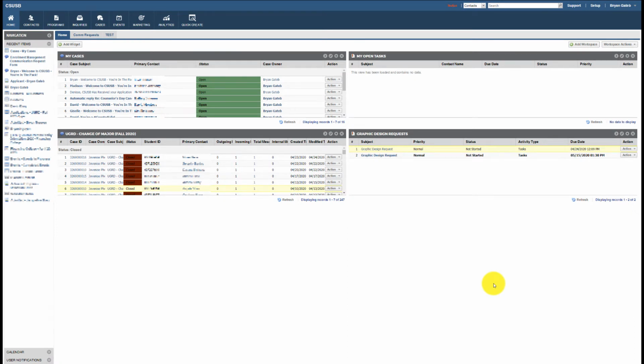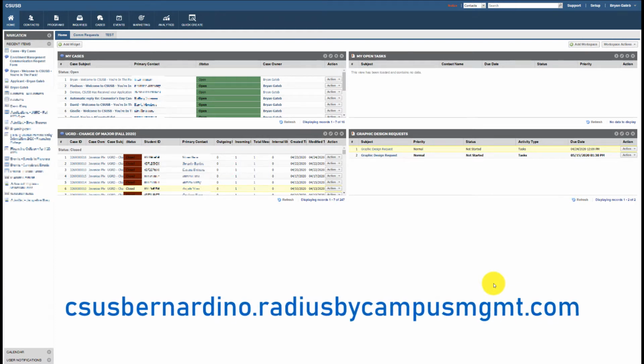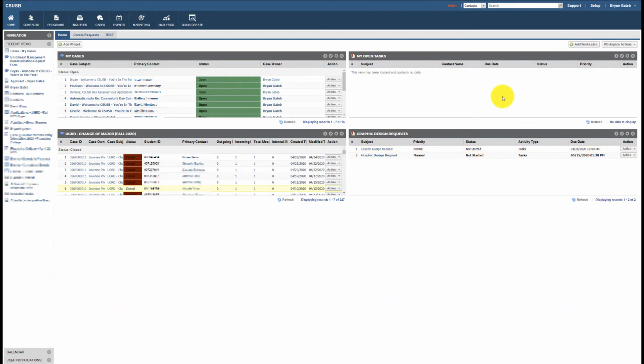As always, we'll log into Radius using single sign-on by visiting the URL listed below. Once you're logged in, if you recall the last video about contact logs, there's a number of different ways to look up students. The easiest way is using the global search up here in the top right. First of all, make sure that you're searching for contacts. If this doesn't say contacts, click the down arrow and select contacts from the drop-down list, and then type in your student ID. Hit enter or the search button.